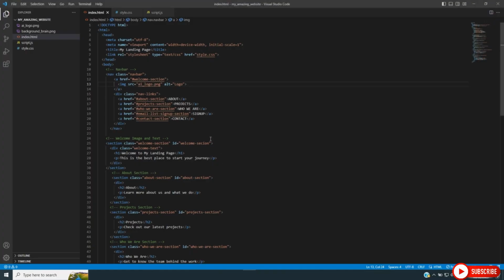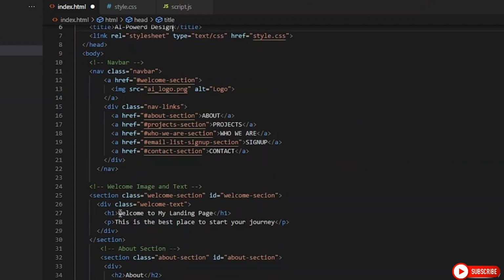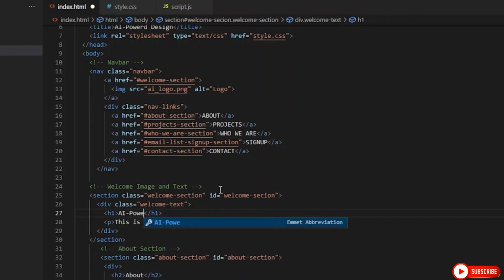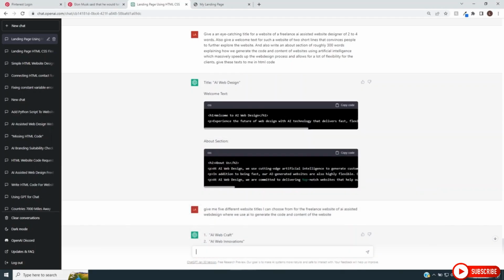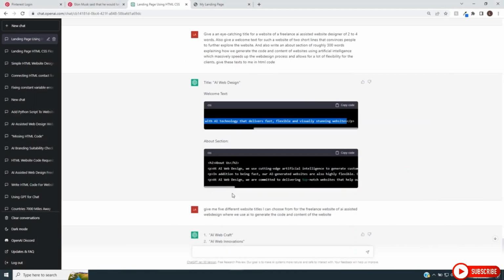So let's go to our code. So the title right here in the head section that's going to show up in the browser, let's change that to AI-powered design. And right here in the welcome section, let's make this H1 title. Instead of welcome to my landing page, let's make that AI-powered design as well. There we go. And then let's go to ChatGPT and let's copy this part right here. That's going to be the 2-line welcome text, and let's place that right here in this paragraph. There we go. And then let's copy the text of the about section.